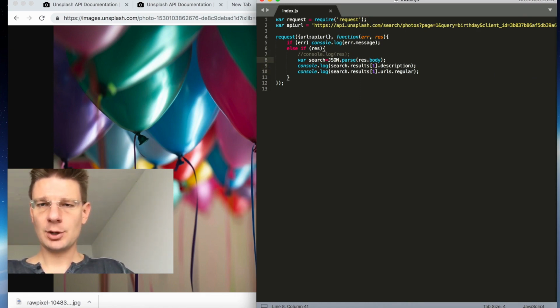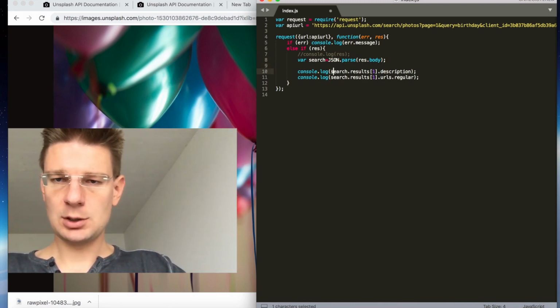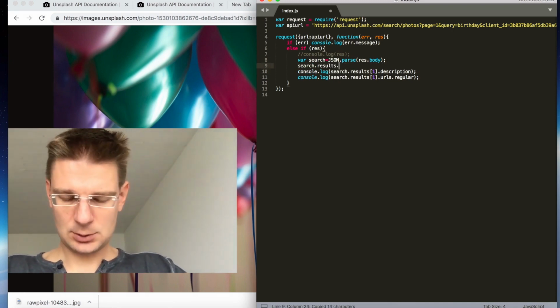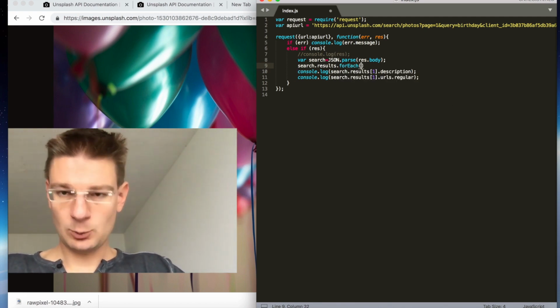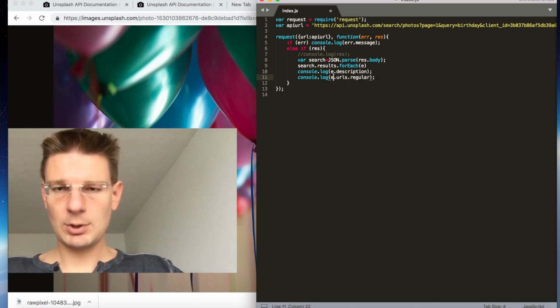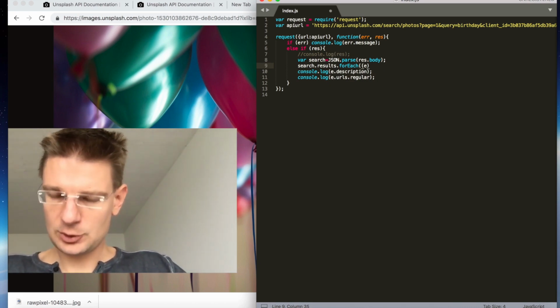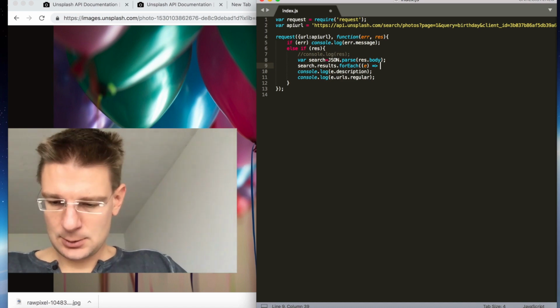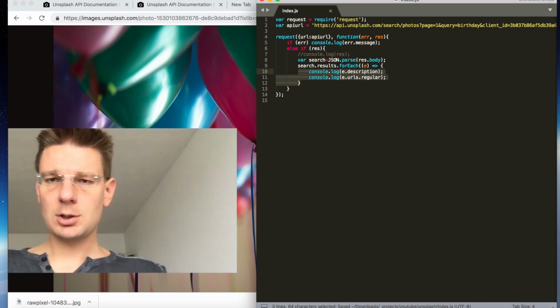We can iterate over our results. How would we go and do this? We would just go in JavaScript, say forEach, and then we have an element, and from this element we get the description and the urls.regular. So for each, now we need to make a function here, and this function gets the element and then has the following body. Should that work? Should work.